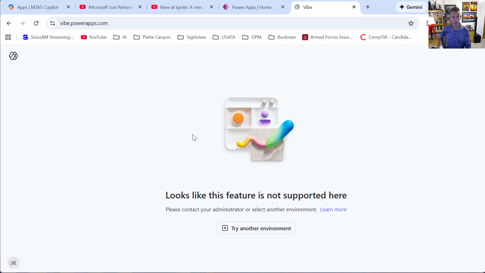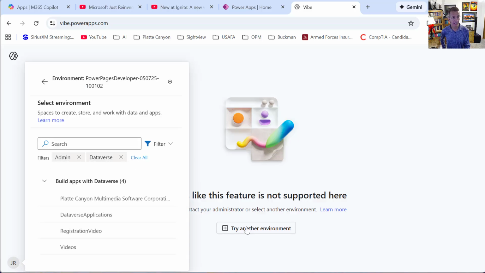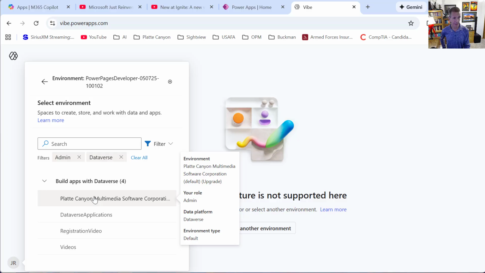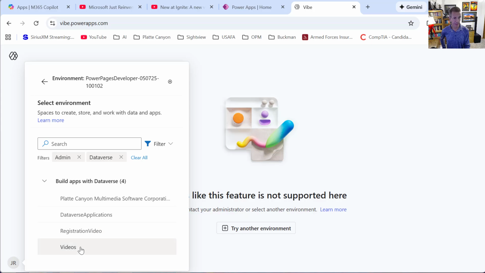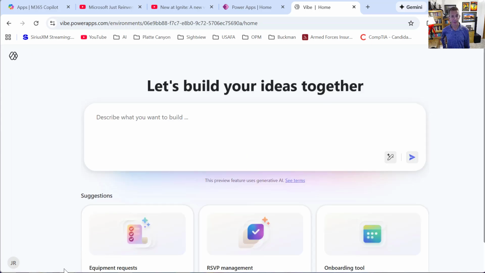You'll see when you first go to it, you get this "try another environment." What that means is, because this is all Dataverse, I'm going to have us build the blood pressure app that I've done both in Power Apps and Power BI, but also did with the agents, and we're going to try it again here. Since it's all Dataverse, it won't work in the default environment, so you have to try a different one. My default is Black Canyon, so I'm just going to try Videos here. And there we go. Notice that you get a big screen.